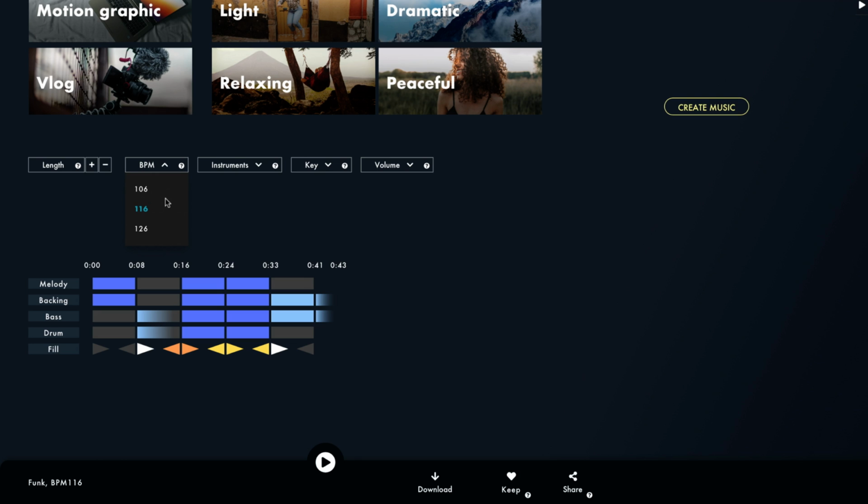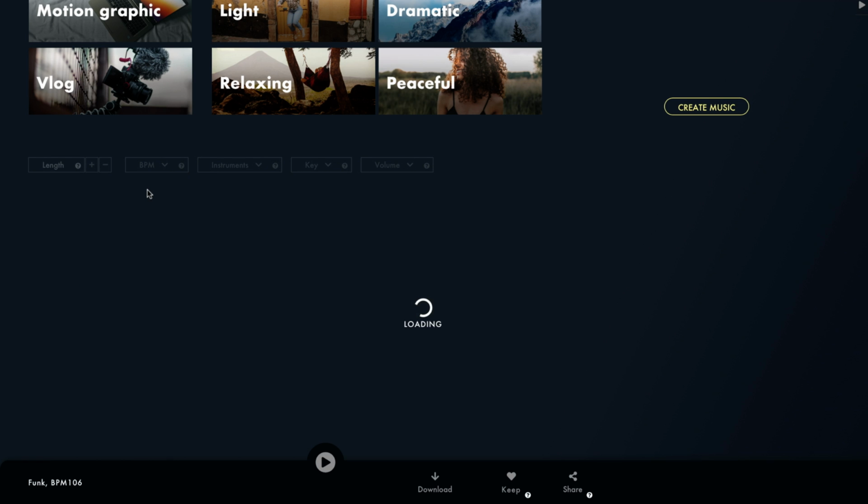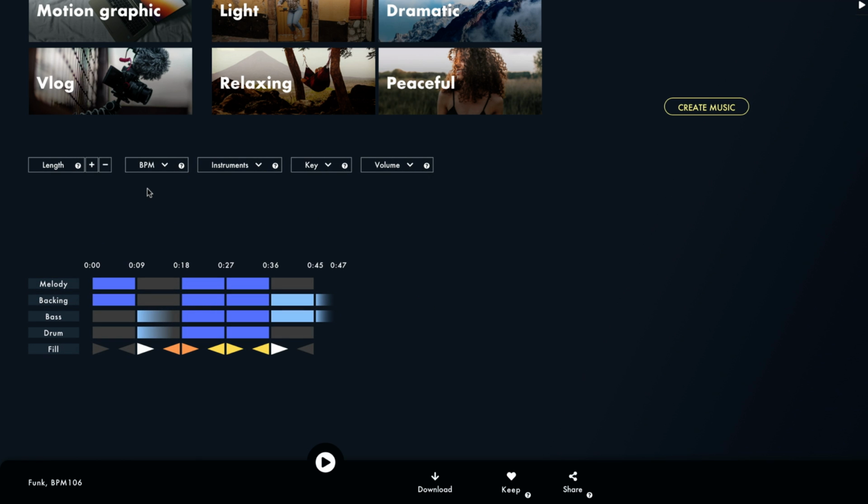So let's customize a couple of those things to see how it's gonna be the same song more or less, but still widely different. So let's change it. All right, now let's see how that sounds. All right, it's still kind of the same song, but a little bit slower.